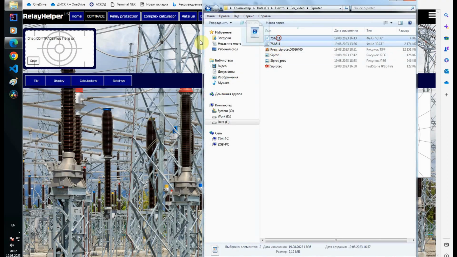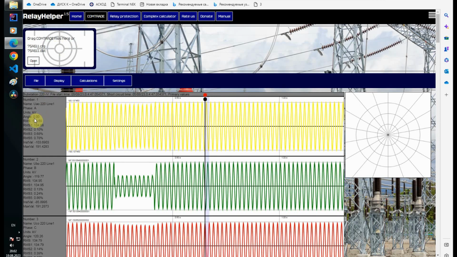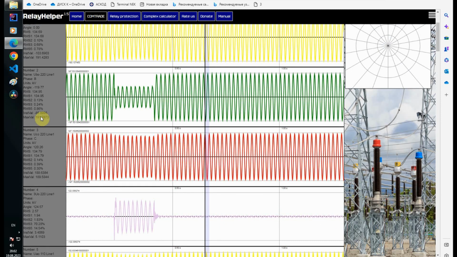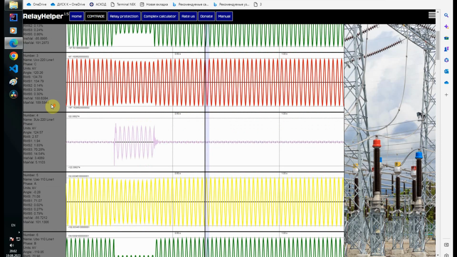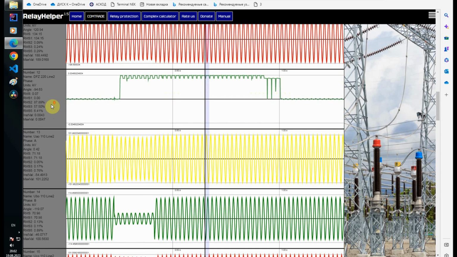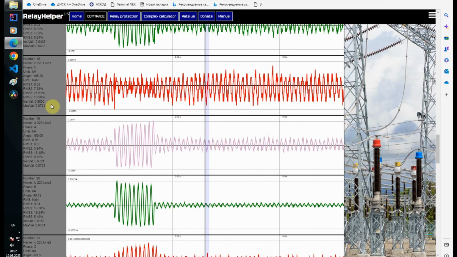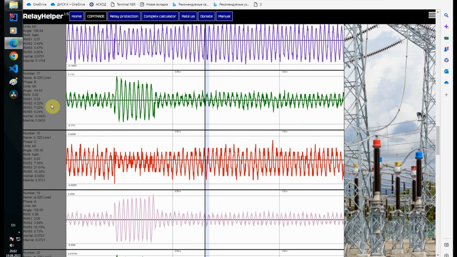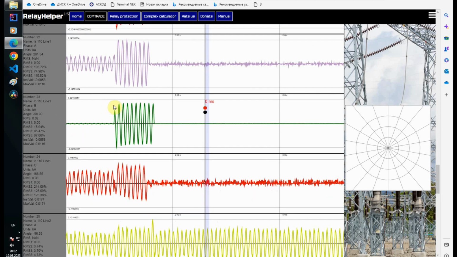Loading the file. A short circuit occurred on the first line, in phase B.